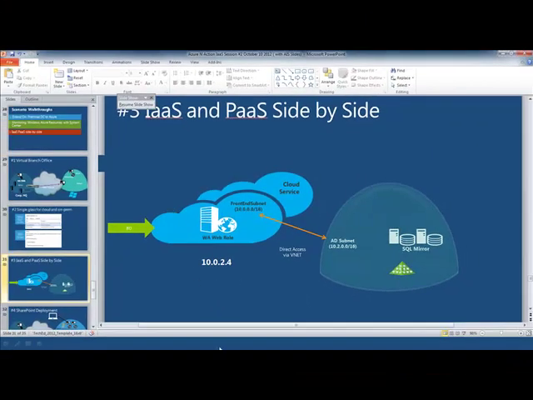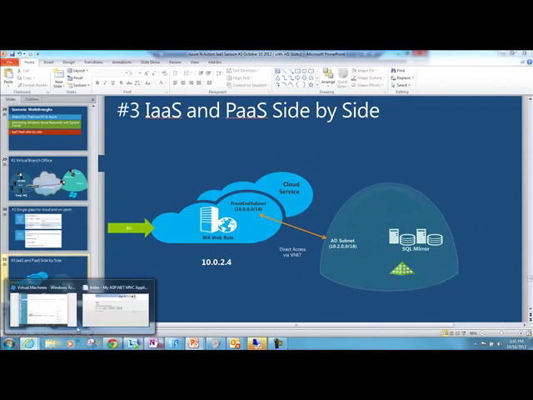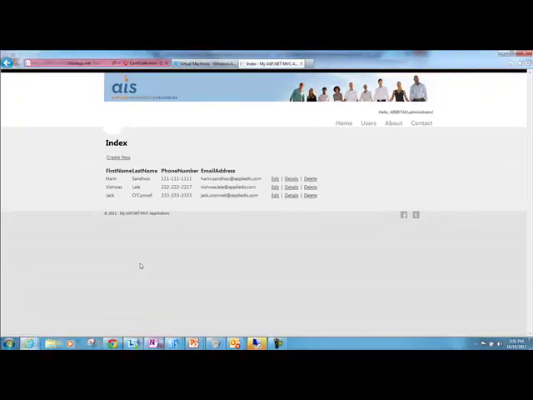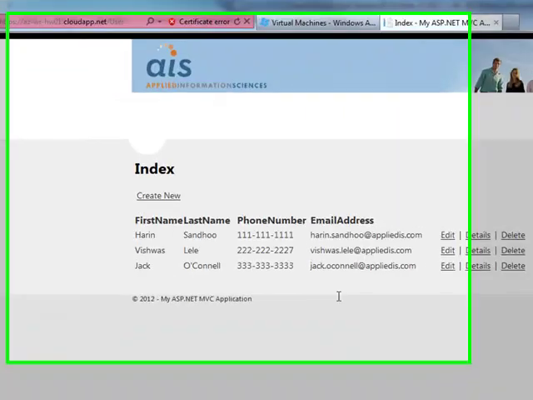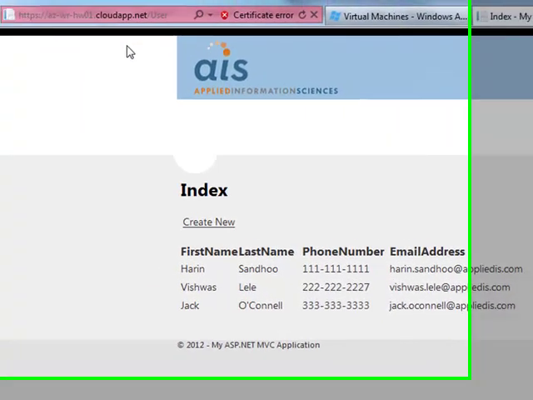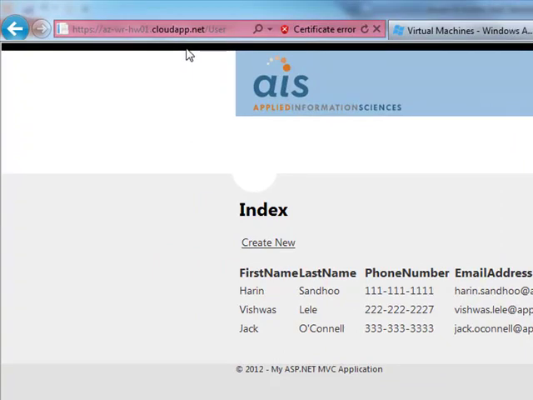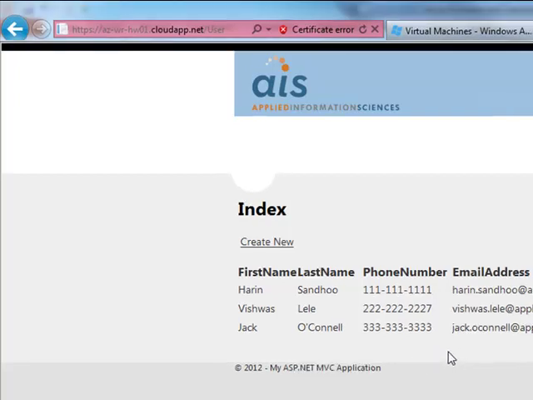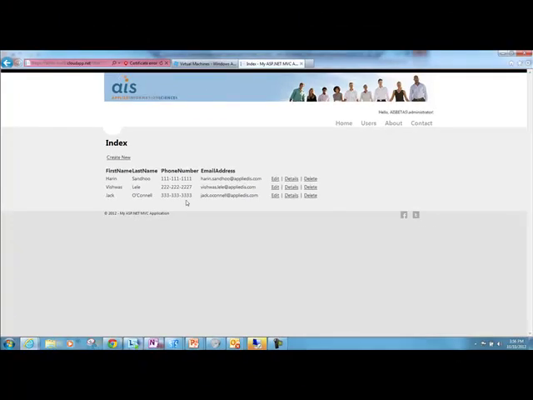The first thing I'm going to do is bring up that PaaS site, and here's the site, and you can probably see up at the top, it's a cloudapp.net site. It's a very simple site. It is showing you some names and phone numbers. And in fact, these are some of my colleagues who've worked on this application. Haran, in particular, worked on this piece, and Jack O'Connell worked on many of the infrastructure things. So I'm leveraging the work that they have done and demonstrating these scenarios.